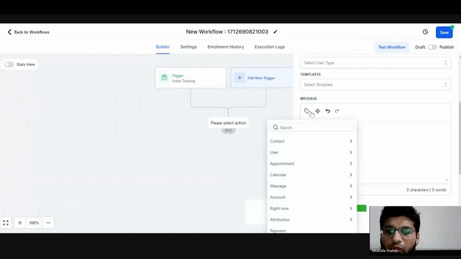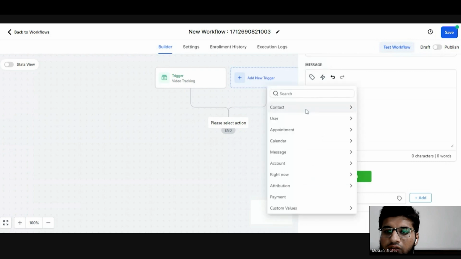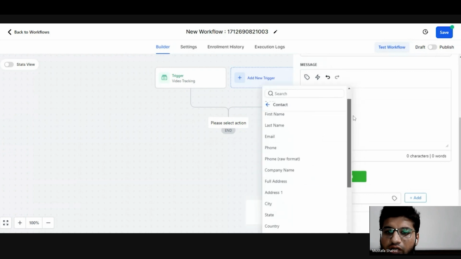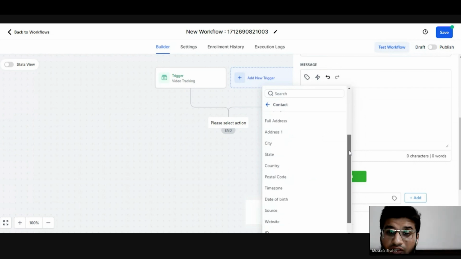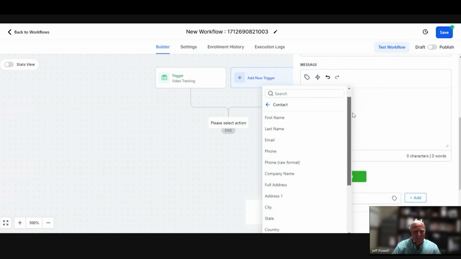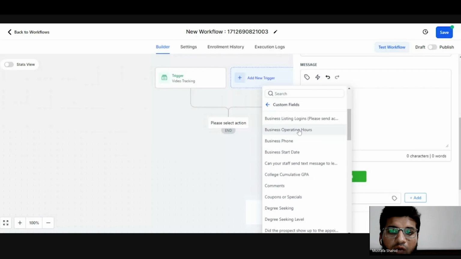Well, if you go into the custom values and click on the contact button, all the options shown in front of you can be added within this SMS. You can add his date of birth, his address, his company name, his phone, his birthday, his email. And if you have any custom fields associated with your contact, you can choose those as well, like the business operating hours, business phone, business start date, his GPA if you want to mess with him, something like that.